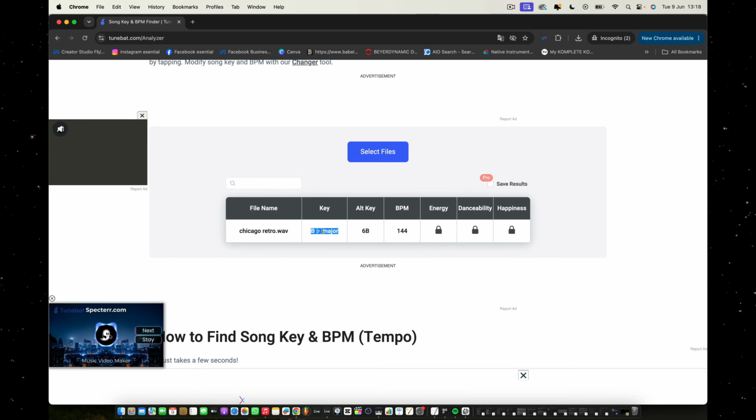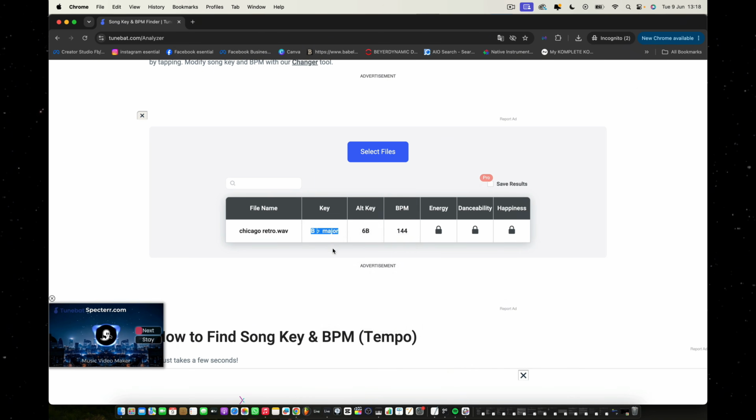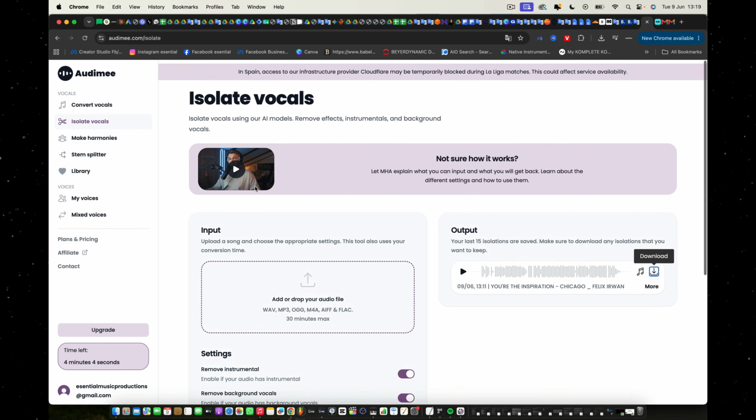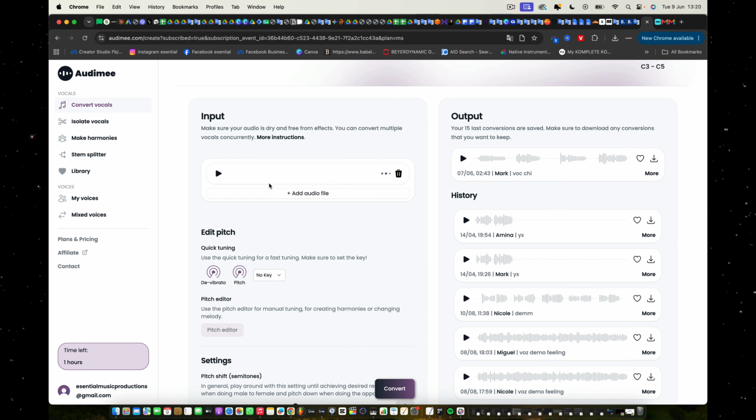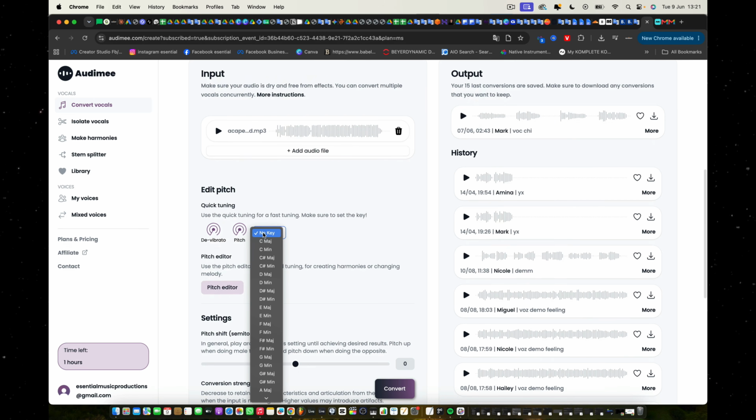So, we've said the instrumental is in B flat major and the vocals are in D major. I imported the acapella into Audimee to put the vocals in tune. We need to lower the pitch by 4 semitones to get them in tune.